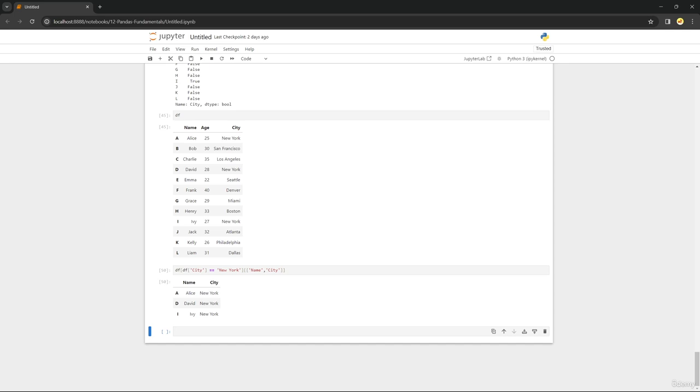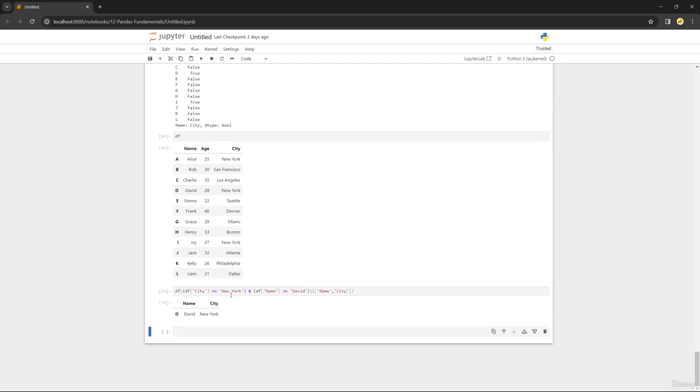And what we could do is this. We'll wrap our first condition, so is city equal to New York, in parentheses, and then we'll add in the and symbol, open a new set of parentheses, and then in here we can actually add in a second condition. So we'll put if our name is equal to David. And then if we run this, it'll take both of these conditions into account.